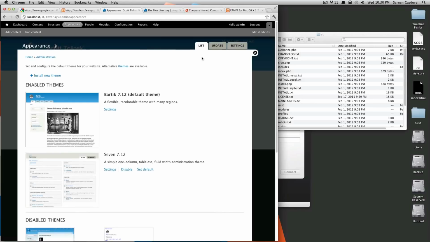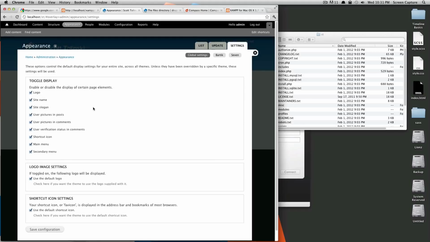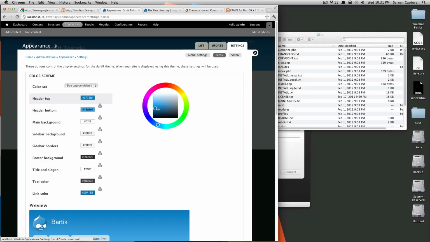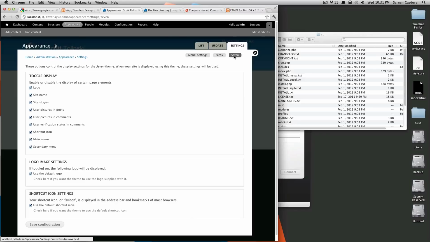Some themes have different settings. You would click here for settings, and then here you can toggle logo, site name, pretty much any of this stuff. As you'll see in the next lesson, more advanced and different themes are going to have different settings. As you can see, this is the global settings. We also have the settings for Bartik. So if we wanted to get in here and change the header color for whatever reason, you could do that without having to touch the CSS. And then 7, these are 7's. Okay.